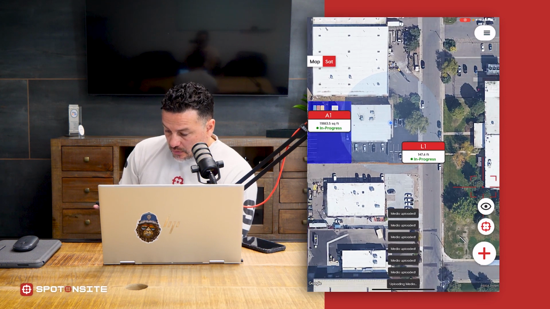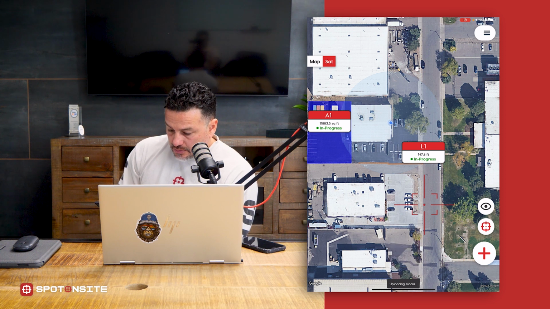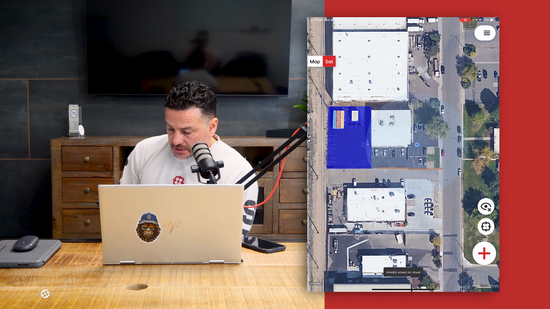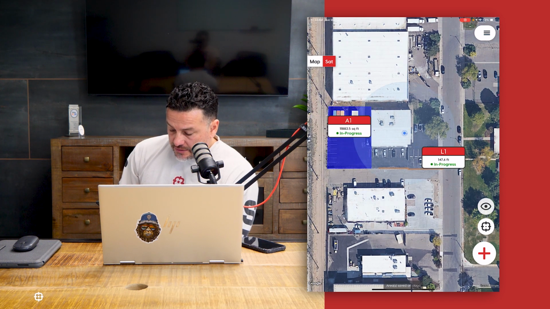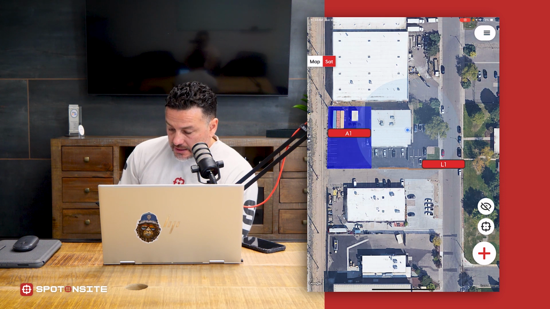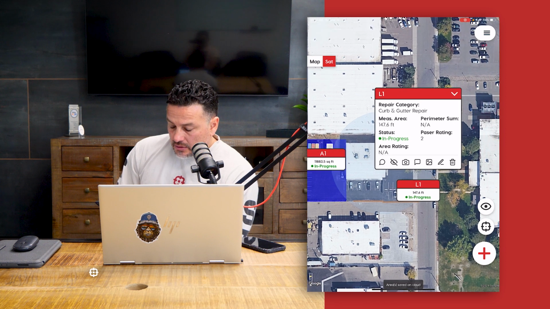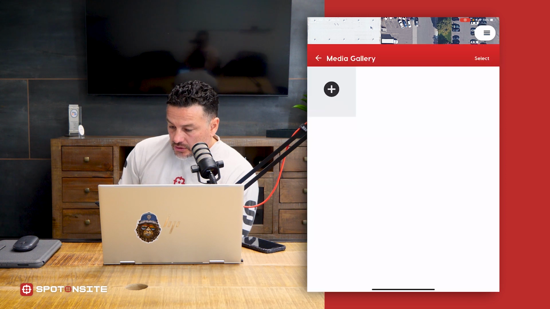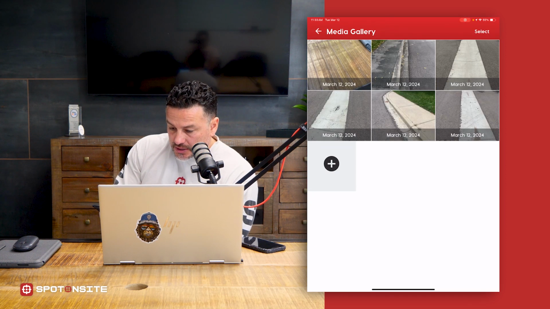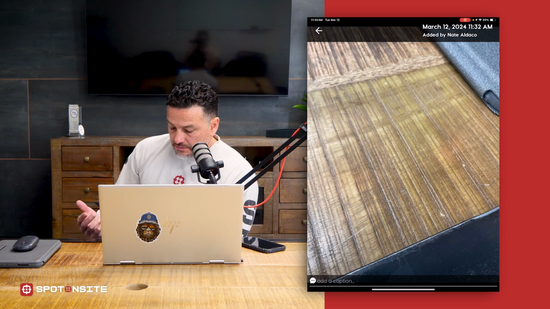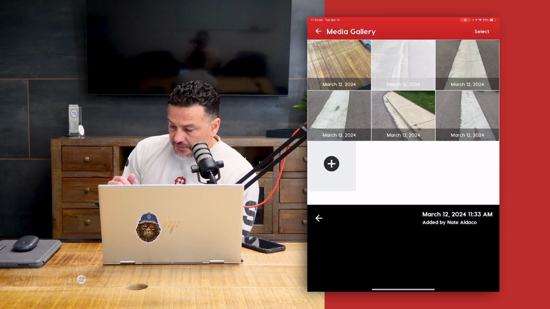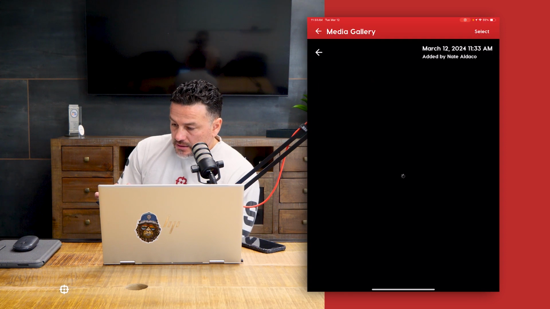And you can see we have a couple of repairs on the actual scope here. They're both in progress. And now this eye kind of comes in handy. When I select this, you can take away all of the tabs. You can leave them as an info tab that has the actual measurements and then the status, or you can just leave it as an area label tag as well. So we'll press that L1. We have a curb and gutter repair, the linear feet, and all of our comments and notes. When you look at your media gallery within these repairs, you can see this was added today by myself, and then you also have all of the photos that were added on the date.